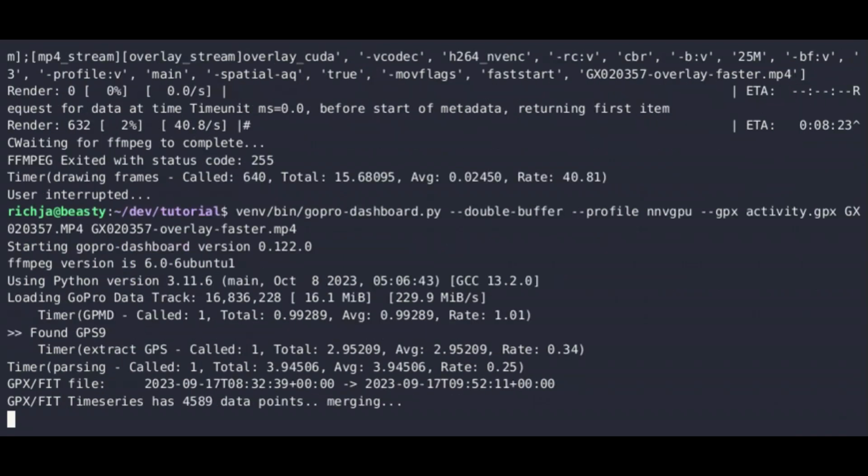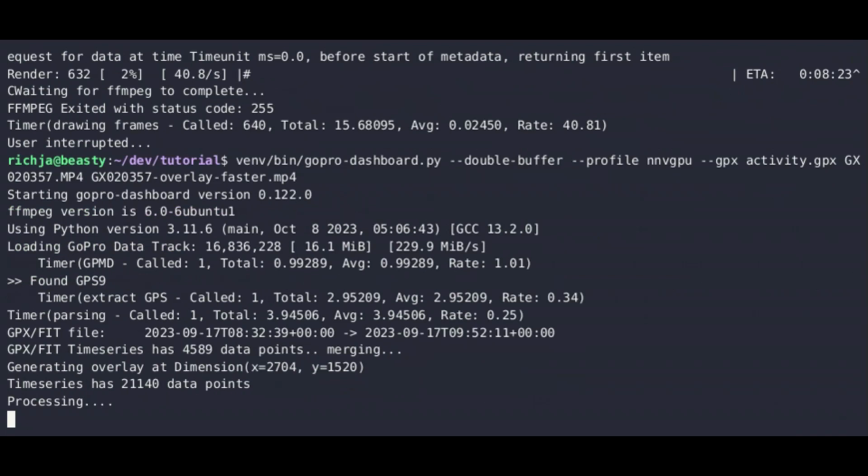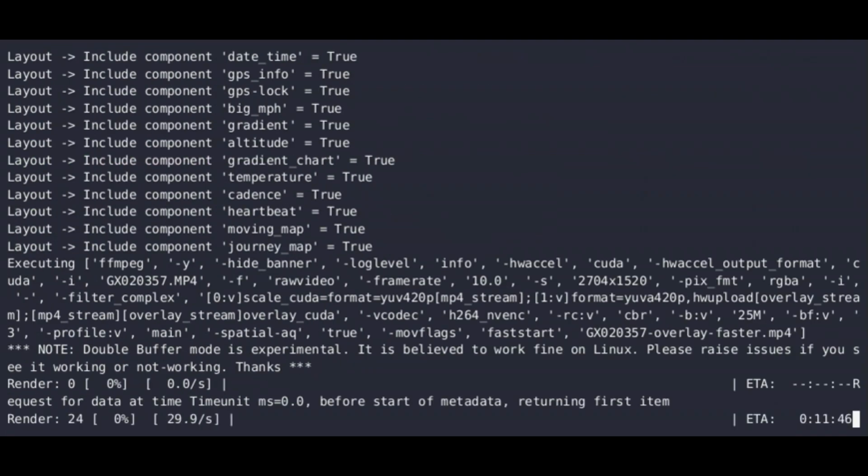Let's try again. The profiles are a little bit complicated. They use some of the features of FFmpeg. Depending on the speed of your GPU and the speed of the CPU, the double buffer may or may not make that much difference. And here we can see it made only a marginal difference, increasing it to about 42 frames per second.